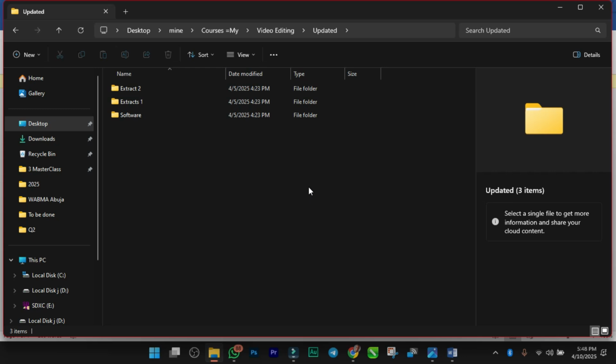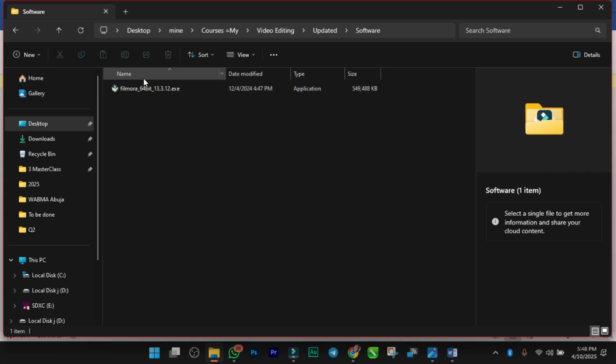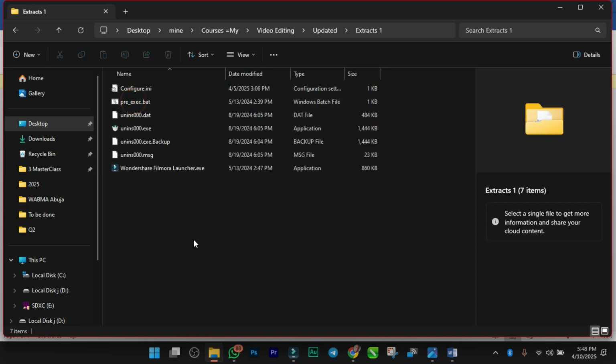So this is just going to be a quick rundown of how you are going to install the application. So this is what I sent. It has the software, it has the extract one, it has the extract two. Let's assume this is the software here. You've installed it already. So come outside, come to this extract one, open it down like this.